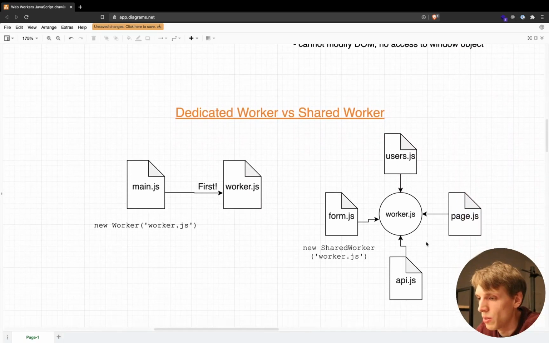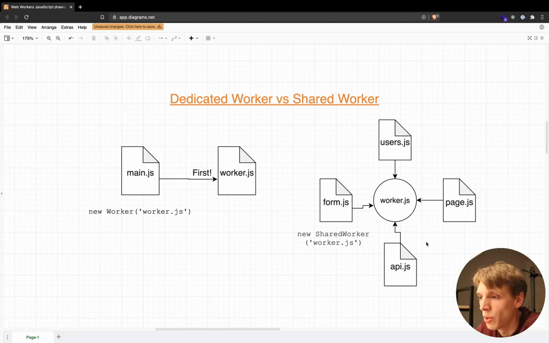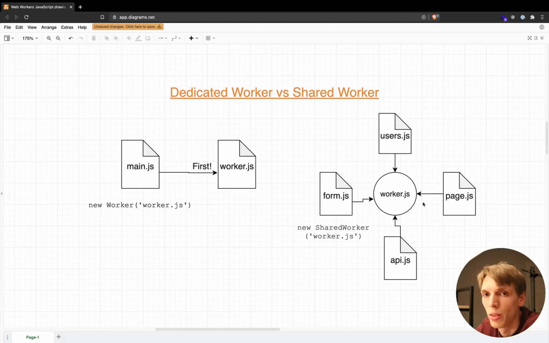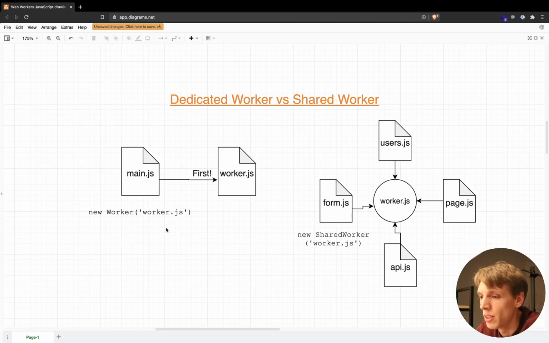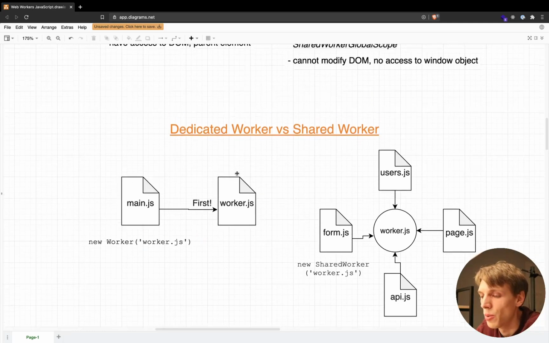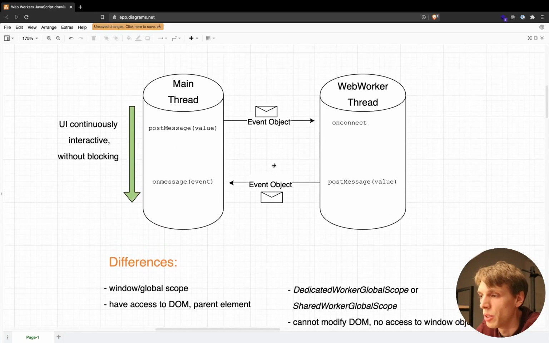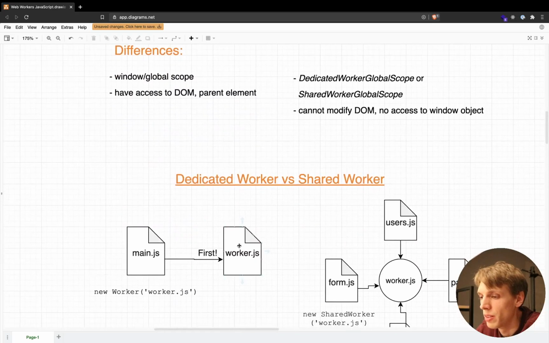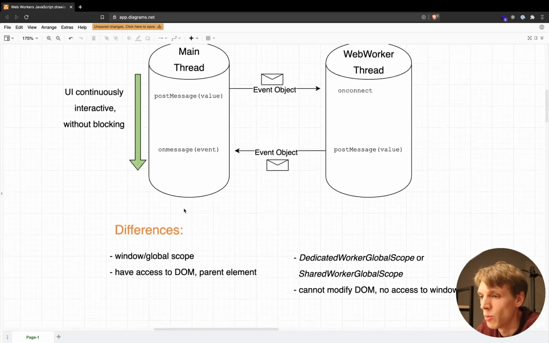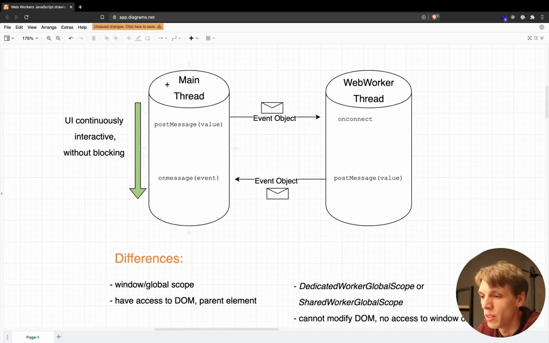So how does the dedicated worker look, and how does the shared worker look? Here you can see that inside our main application, our main file, I'm creating a new worker by accessing the constructor and passing in the name of the file, which will be our worker. So the web worker will be this file, and our main.js will be the main thread of our application, right?